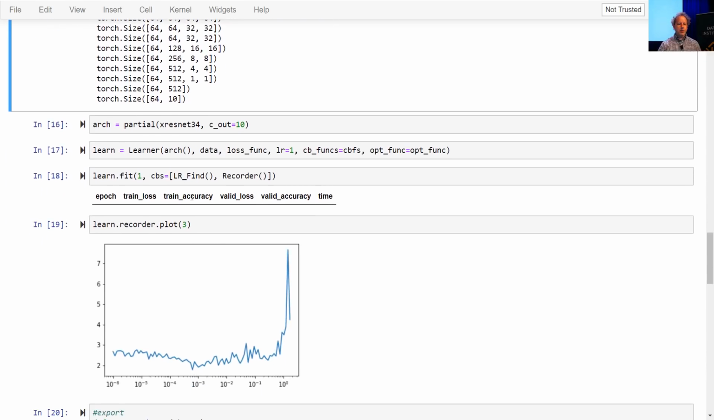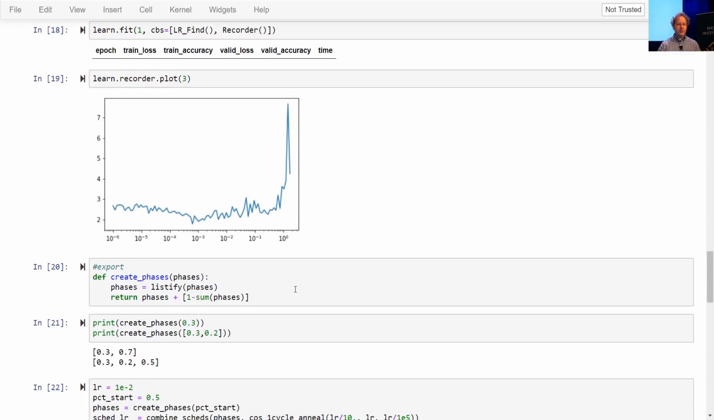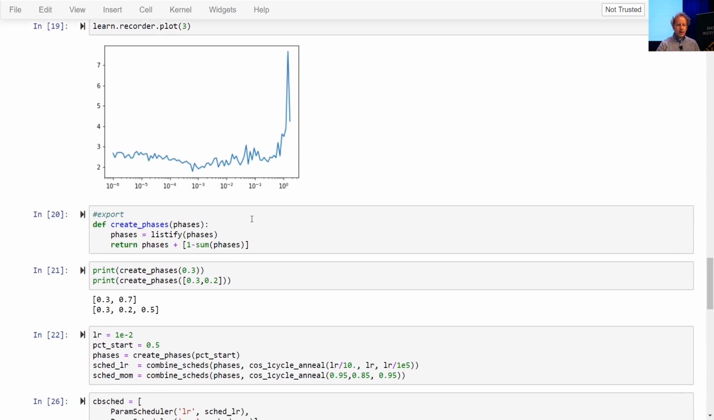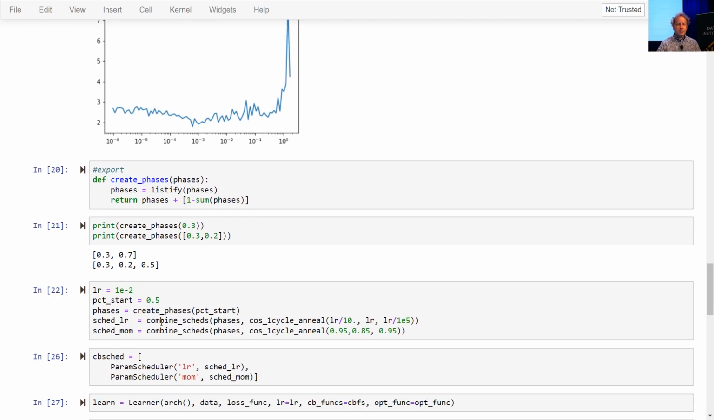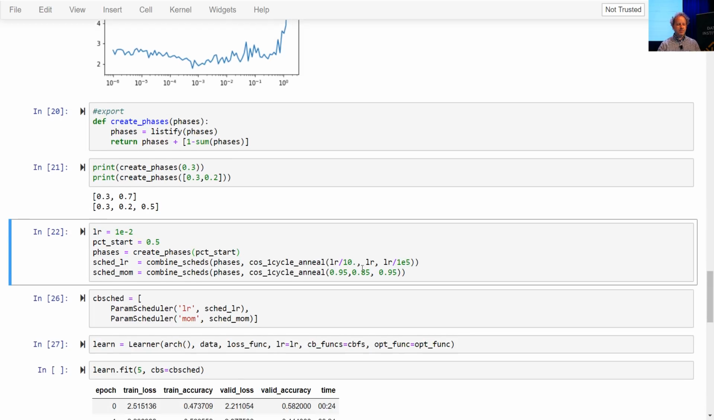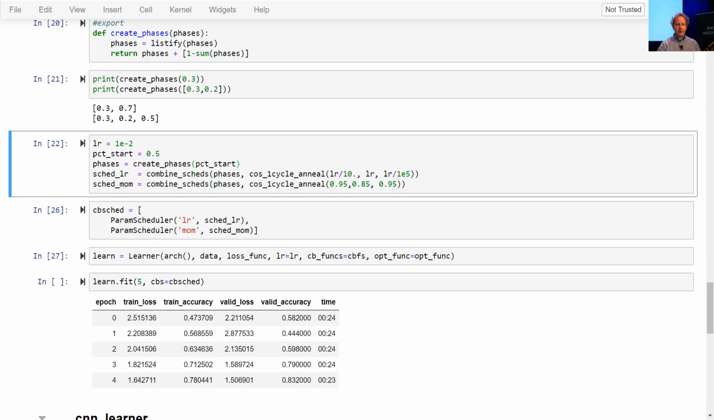So we can create our learner, we can do our LR find, and now that we've done that, let's create a one-cycle learning rate annealing. One-cycle learning rate annealing, we've seen all this before. We keep on creating these things like 0.3, 0.7 for the 2 phases, or 0.3, 0.2, 0.5 for 3 phases. So I added little create phases that will build those for us automatically. This one we've built before. So here's our standard one-cycle annealing. And here's our parameter scheduler.